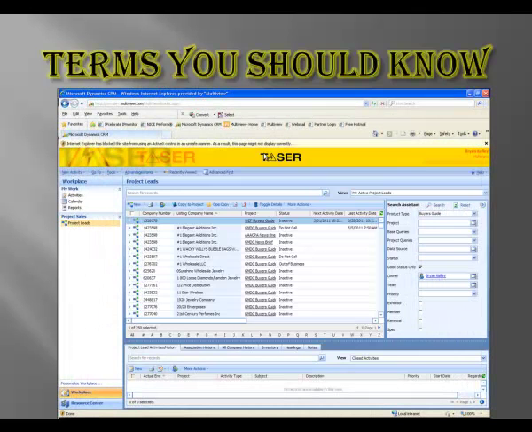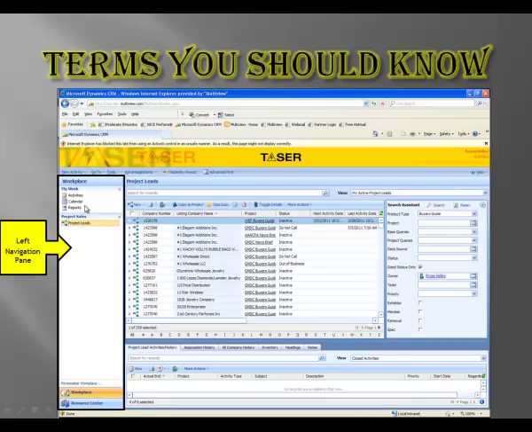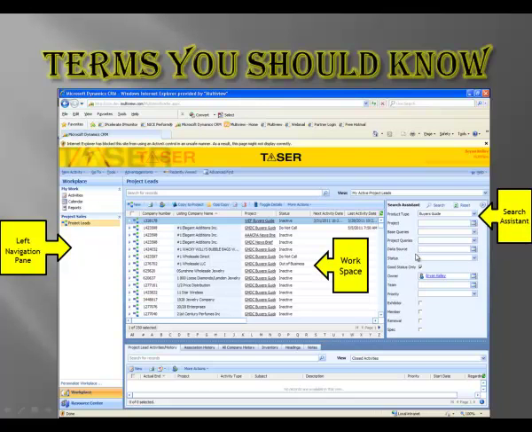We'll start off at the left-hand side. This section right here is what's going to be known as the left navigation pane. What that's going to cover is project leads, as well as your activities that you set up for yourself. Going into the center section, this is your workspace. This is where you're going to find all of your project leads. Continuing to the right, we have the search assistant. This is going to be where you conduct all your queries to help refine your search.